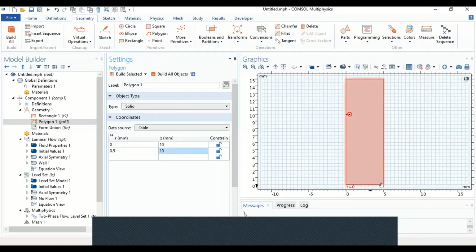So it's not 10, it's R at 0. Yeah, there is an issue here. 5, not 0.5. This is the line we should have.